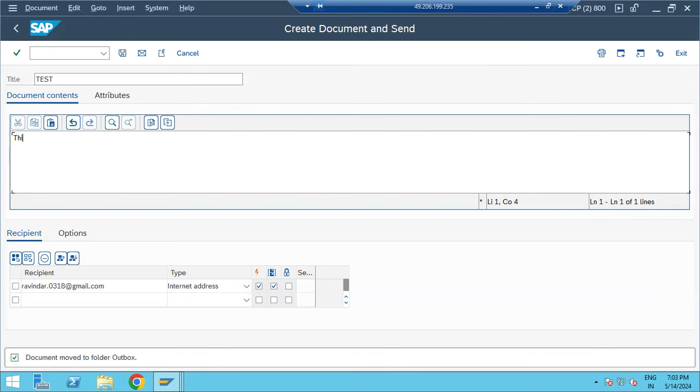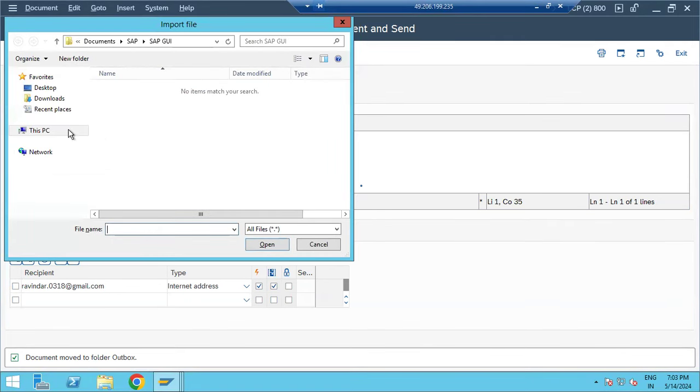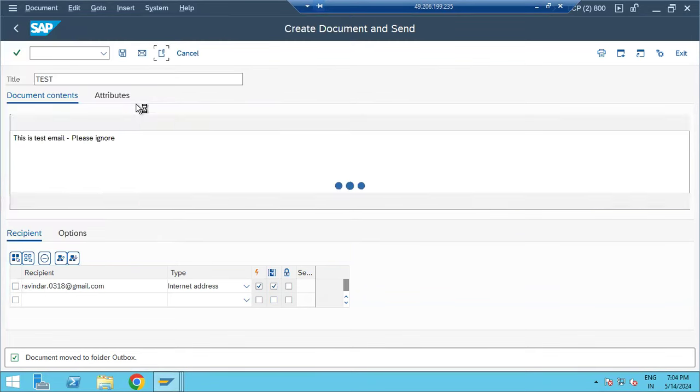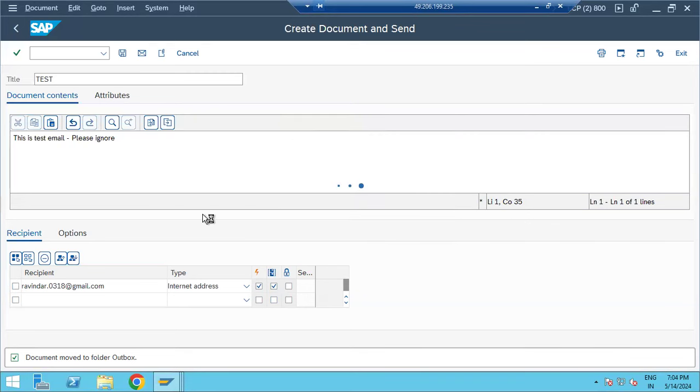What is the document? This is a test email. Please ignore, just sending the test. You want to attach anything here, any document or documentation. Let me attach the documentation here. Okay, so the attachment is done as well.